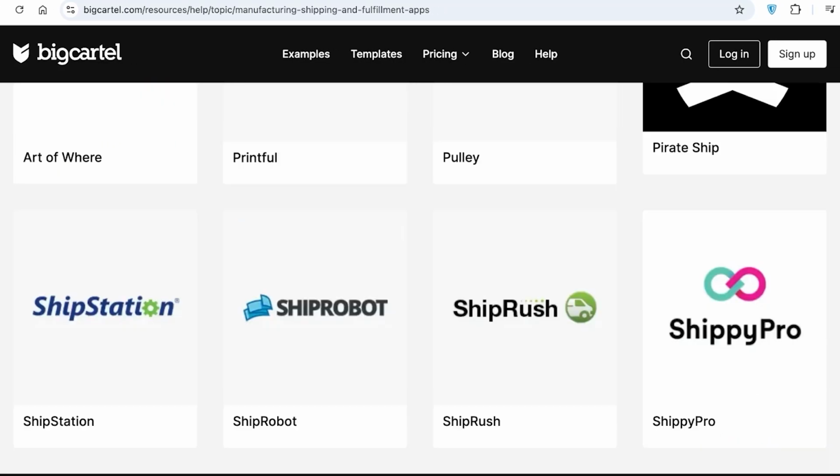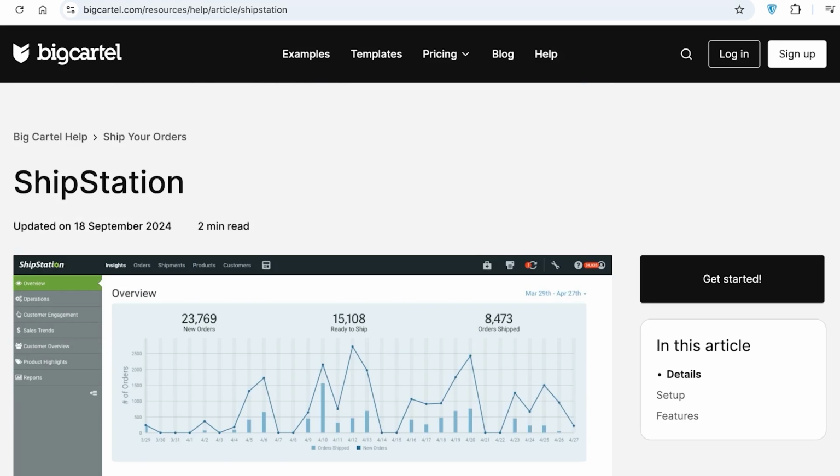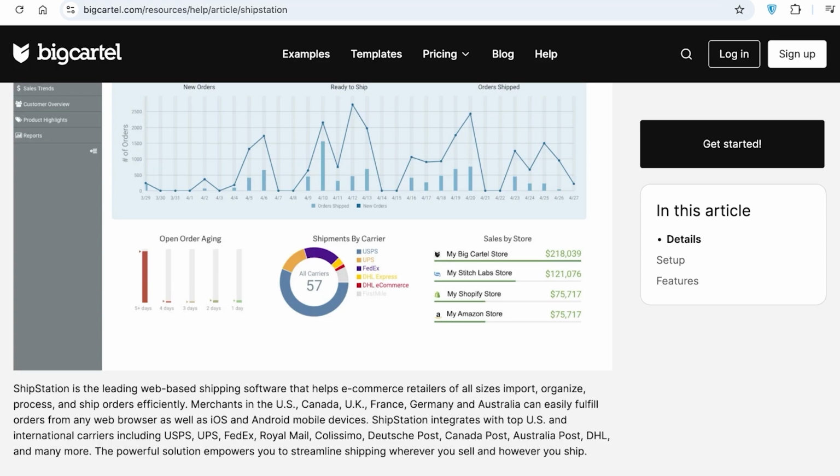If you go back into Big Cartel, you will see that Big Cartel also allows you to connect to ShipStation. You can actually create a ShipStation account and connect both of these platforms together. It would allow you to connect your dropshipping platform to Big Cartel.